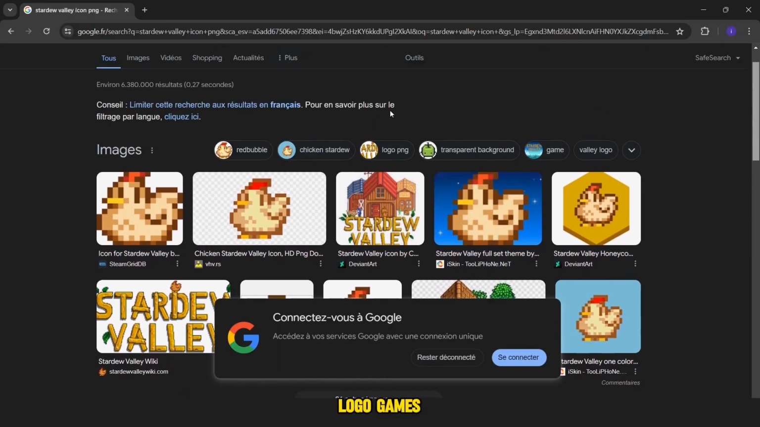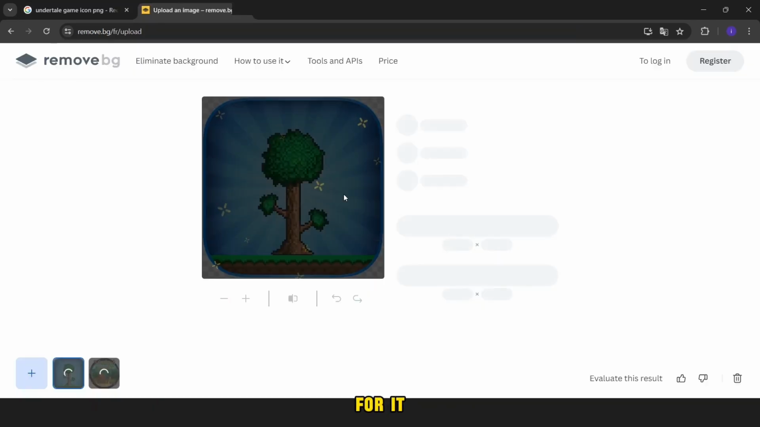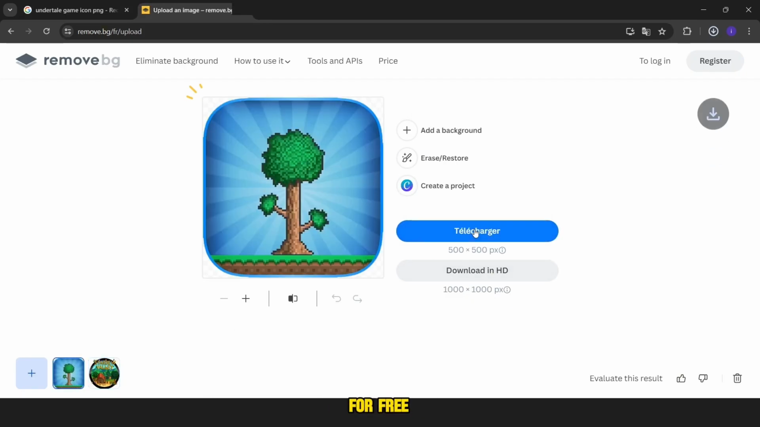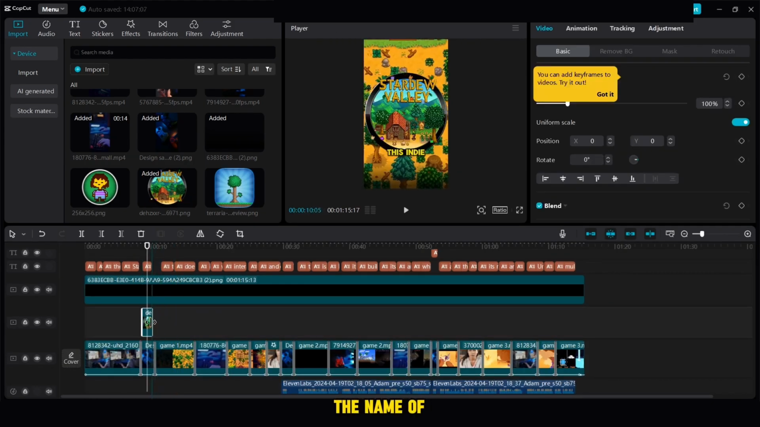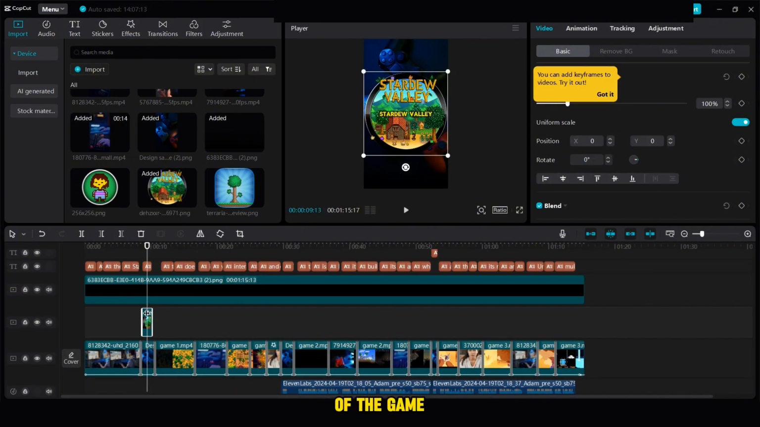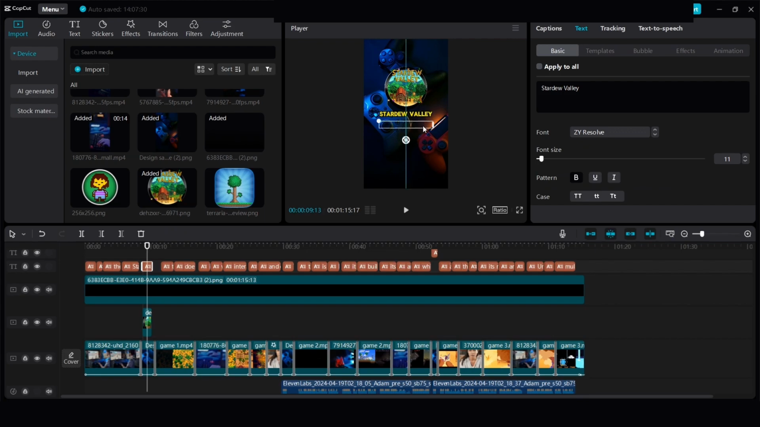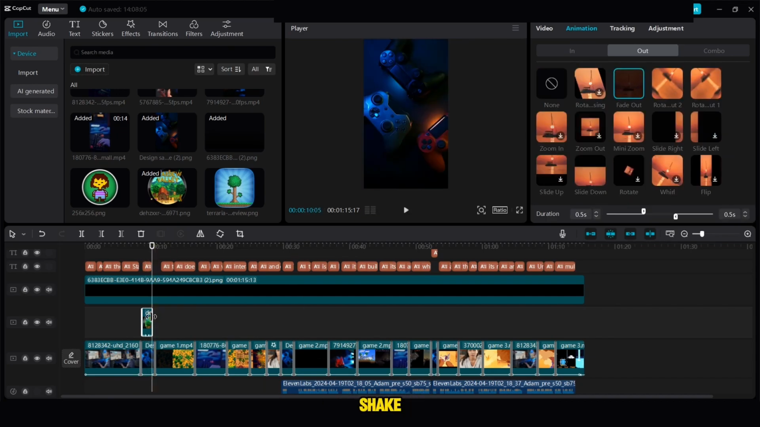Now we will search for the game logos one by one, but we will try to search for them in PNG form, or we delete the background for them using a site from the sites available on Google that provide this service for free. After uploading it, we will attempt to add it exactly when the name of the game appears, as we will add it like this, and the name of the game will be just below the picture. Then we will add animation to the image, fade out and shake.